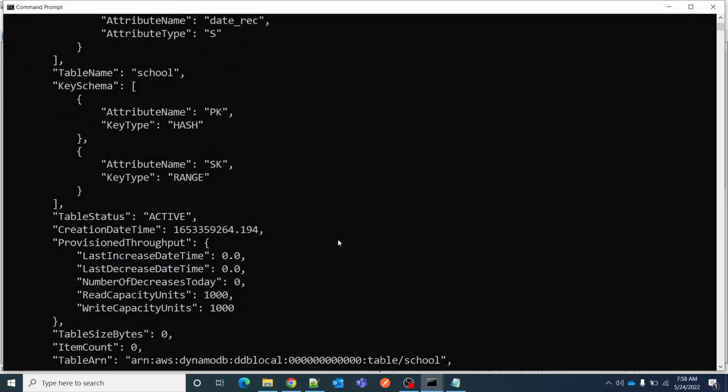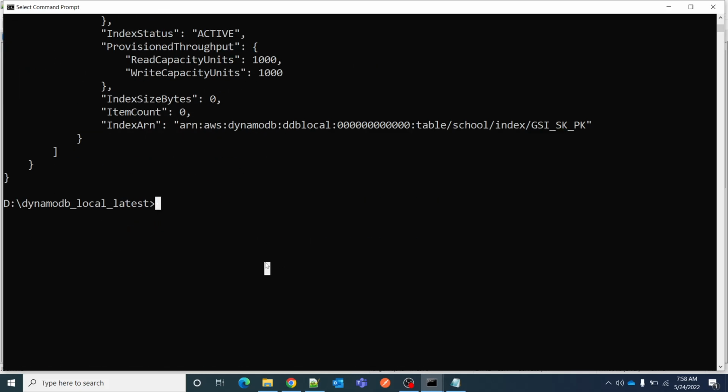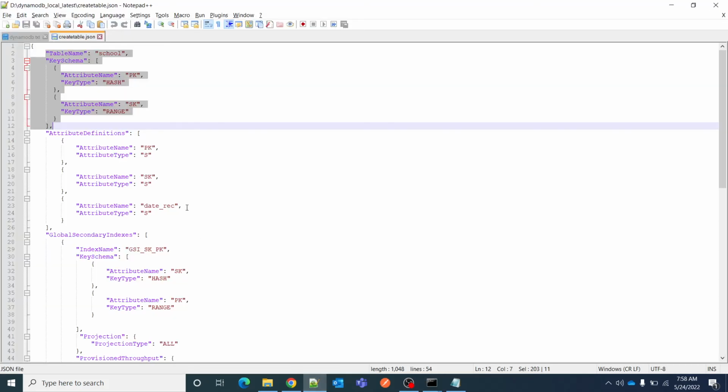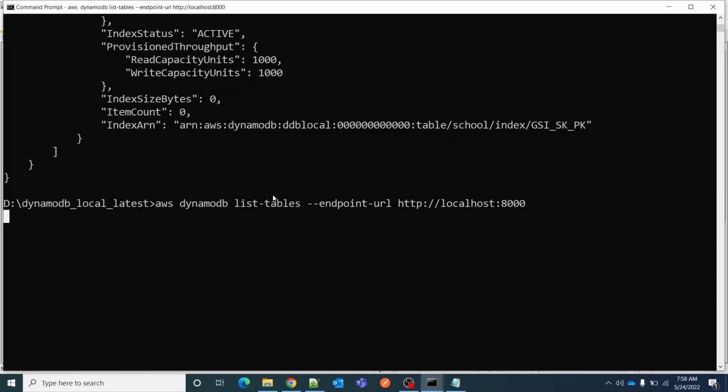And one more thing, I forgot to show you the list tables. This new table has been created.